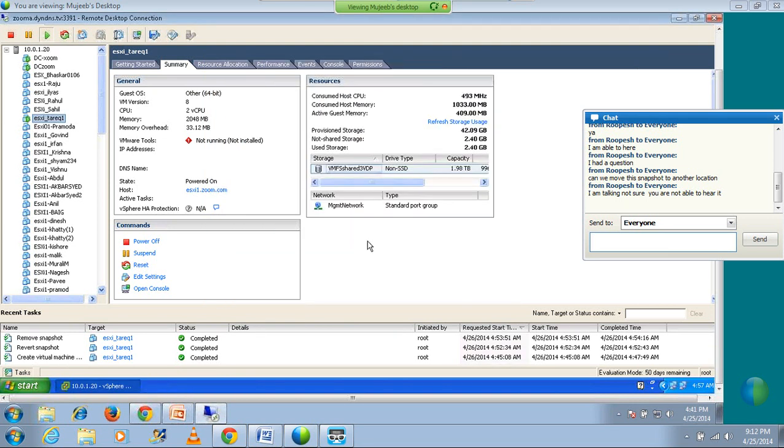Fine, guys. Mujib is asking, can we move this snapshot to another location? That is his question, I think. No, you can't. You can't, guys. Why? Because the snapshot is being stored within the folder of that particular virtual machine.